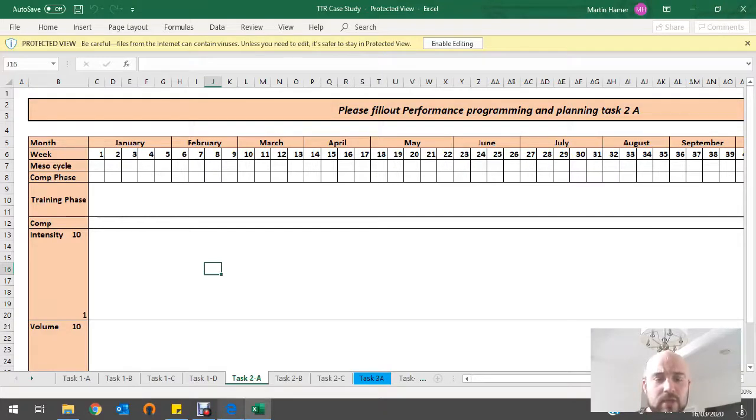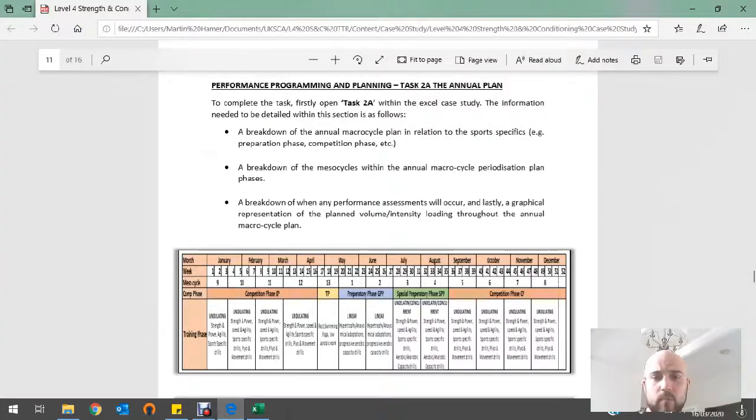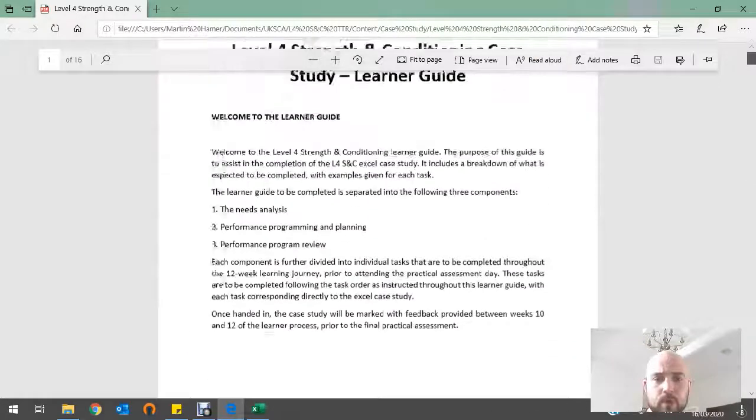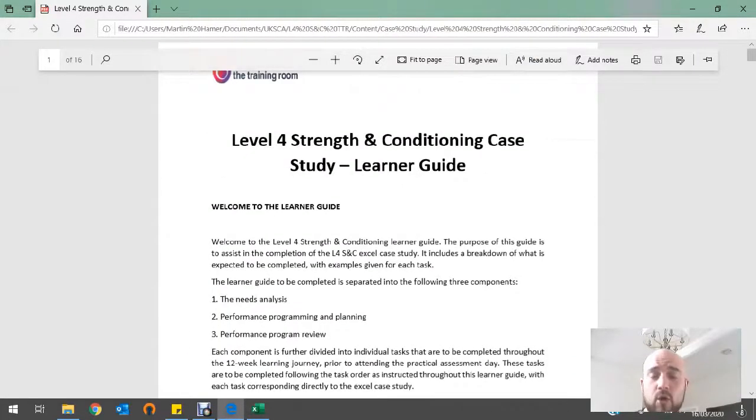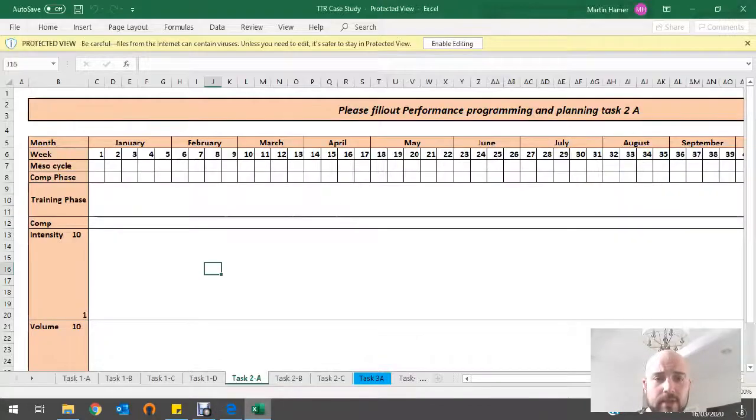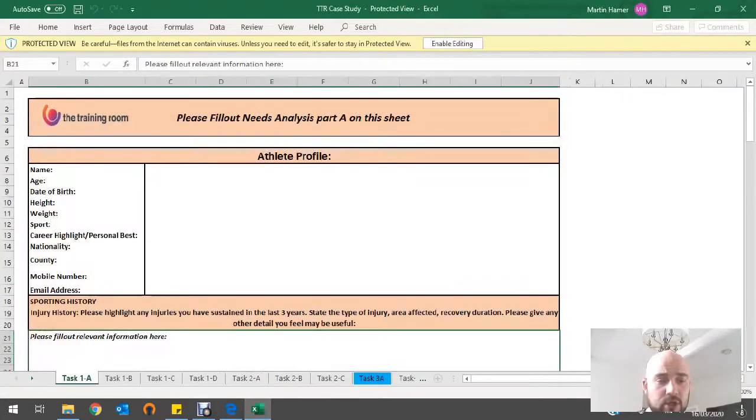Now, as I've mentioned, this isn't a webinar to give you all the answers. It's to highlight where you can find this information and the amount of detail that is required from your case study. So please make sure you are reading through your learner guide and that all your case study work is completed on your Excel spreadsheet, which has numerous tabs at the bottom here for you to complete all design, development, and your implementation of your case study for your athlete.